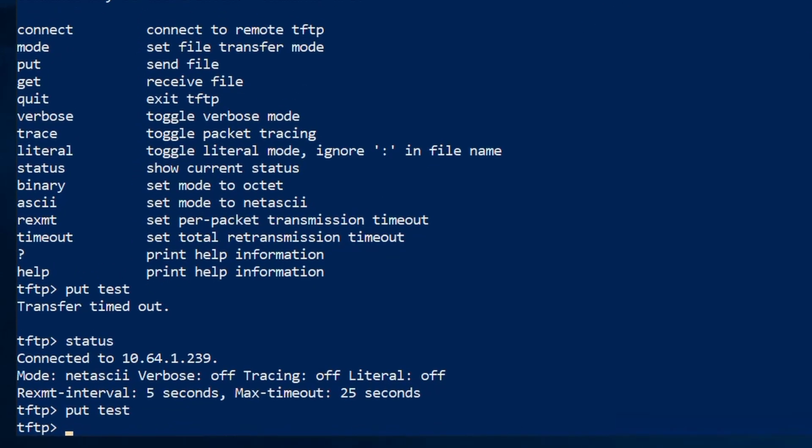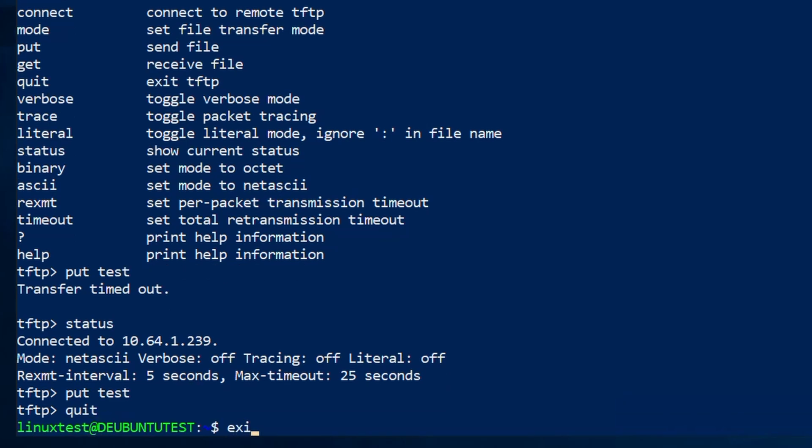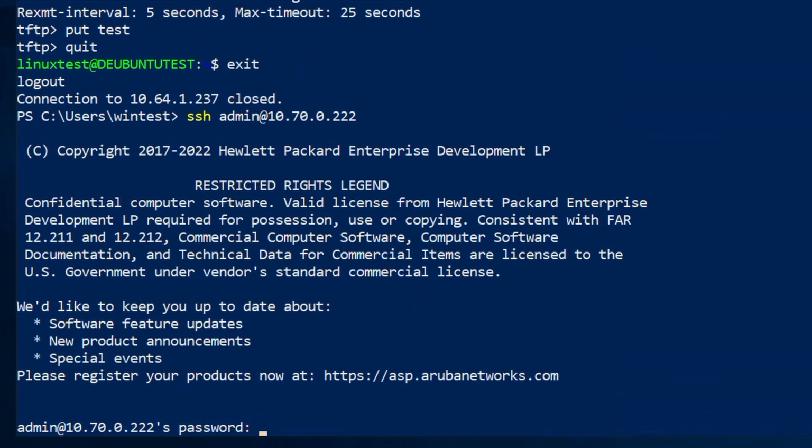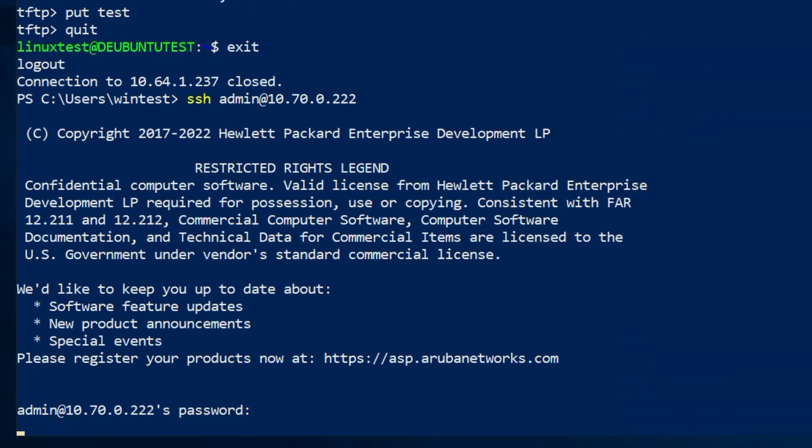And yeah, I'm not only going to show you Ubuntu to a Windows, I will also show you an HP Aruba switch to a TFTP server. So this is a very common use case for backing up your config file. So I will SSH into an Aruba test switch of mine. I will put in the password.